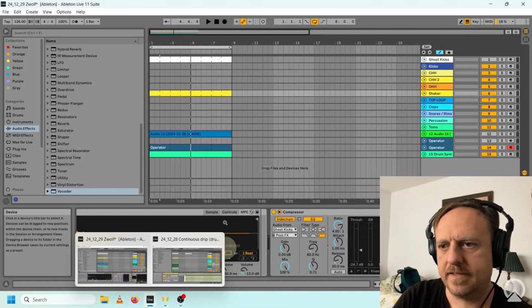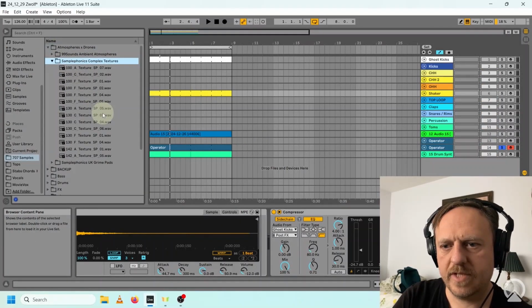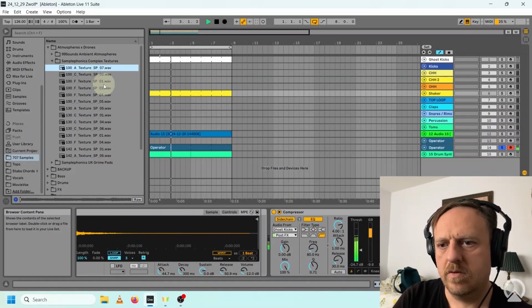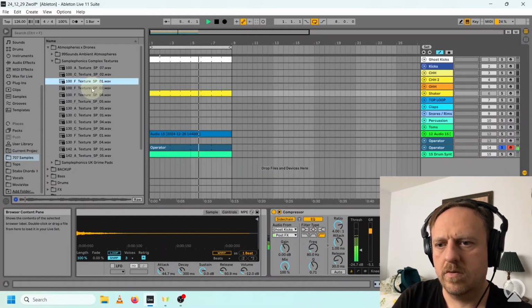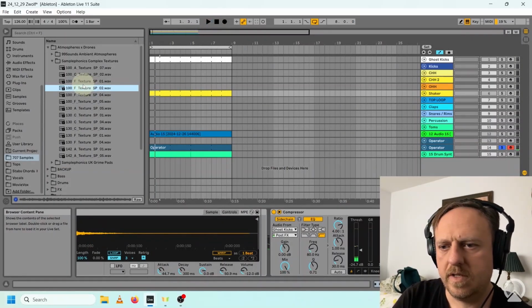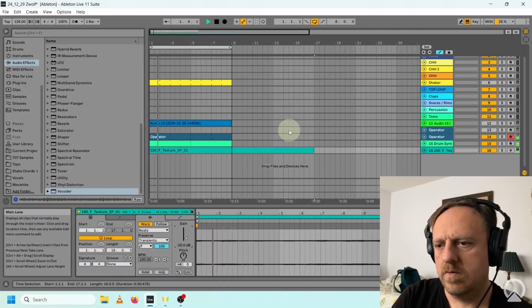Okay, what's next? What is next? Actually, let's put in a pad. I'm going to go into my folder of some texture samples. Kind of curious about both of those. Let's see how they sound in A. So it's an F, so F sharp, G, G sharp, A. Doesn't really work. I'm going to try another one.